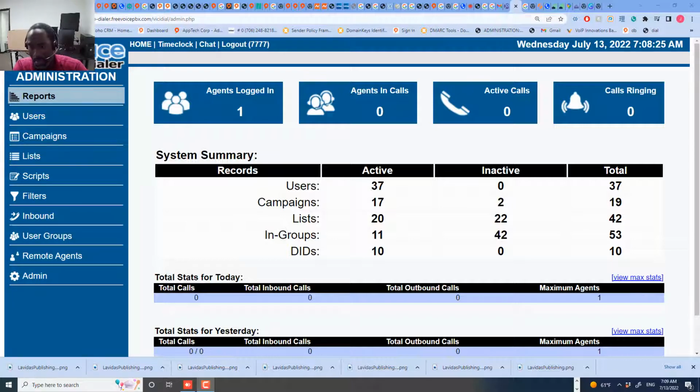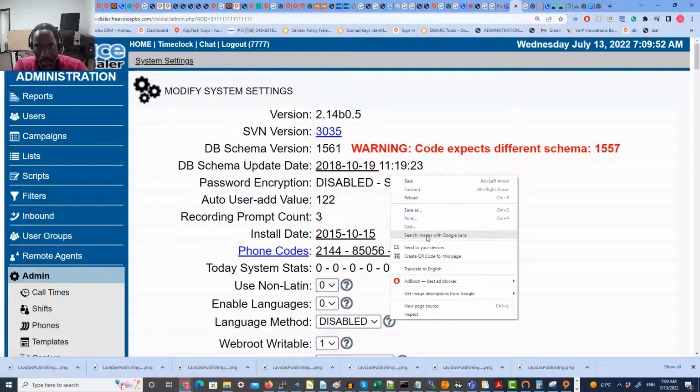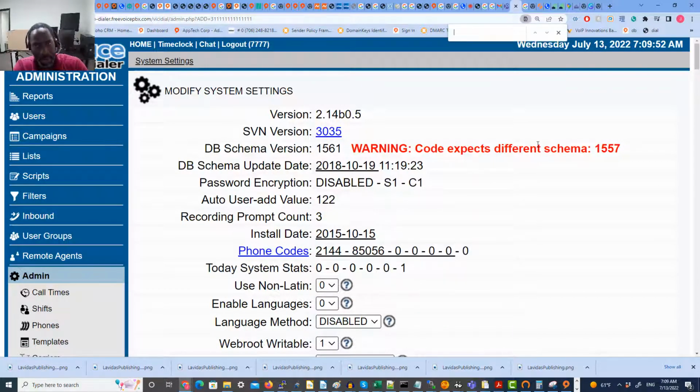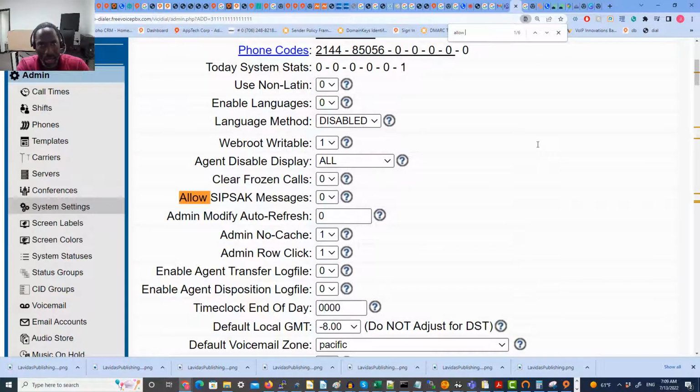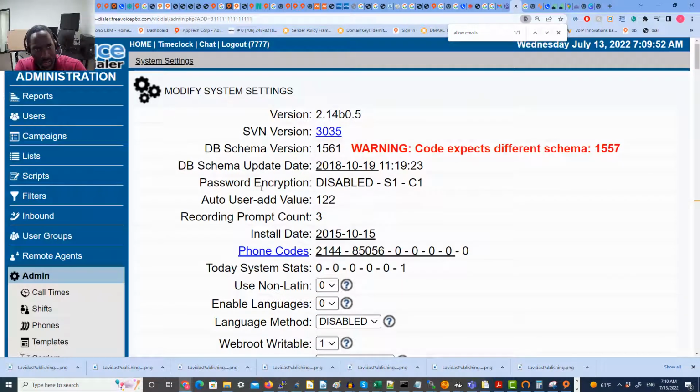Let's get into it. Okay, so on the left here, we're going to click Admin, and then we're going to go to System Settings. And the setting I'm looking for today is Allow Emails, and we want to make sure that it's set to 1. In this case, it is. I believe it's set by default as 1.